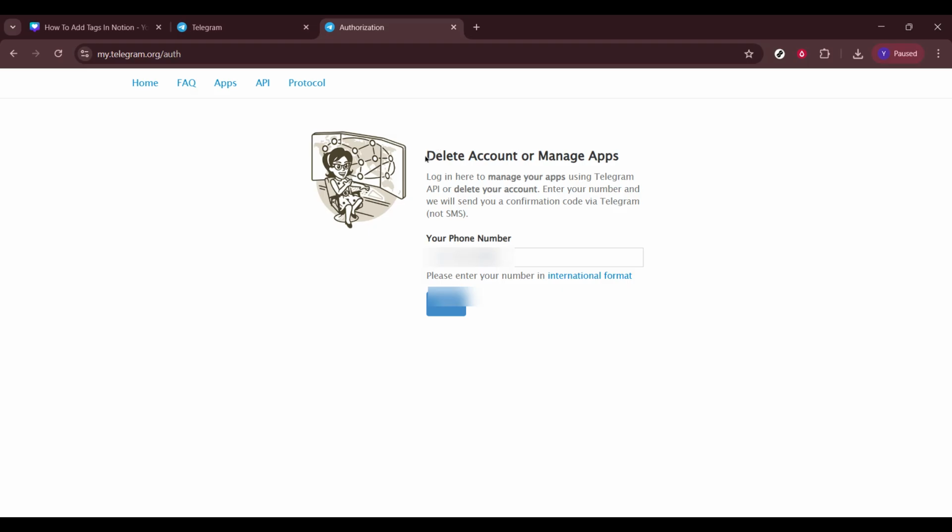When the page loads, you'll see a phone number field. Enter your phone number here, making sure to include your country code. For example, if you're in the United States, you'd start with +1, followed by your number. After entering your phone number, tap Next.